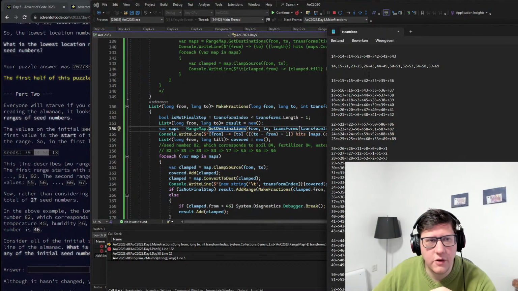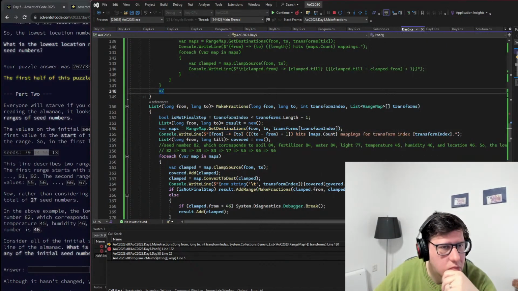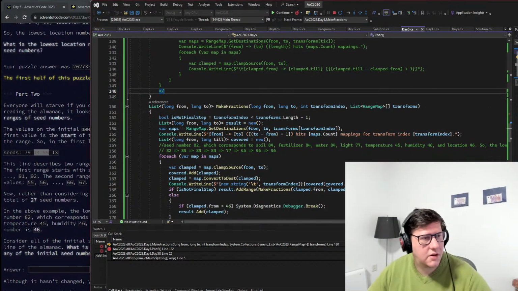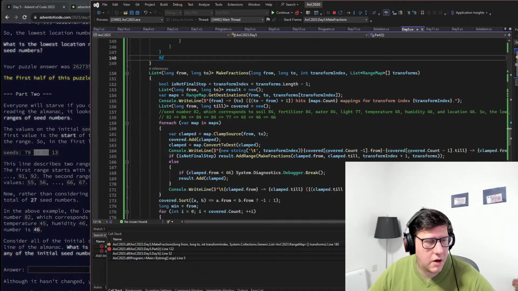Did I do the first part wrong already? No. Yeah. Let's see. Transform index is 0. Which one is it? Yeah. Let's see. Yeah. Okay. Ah, we need the source there. Yeah, 52 there. Okay.